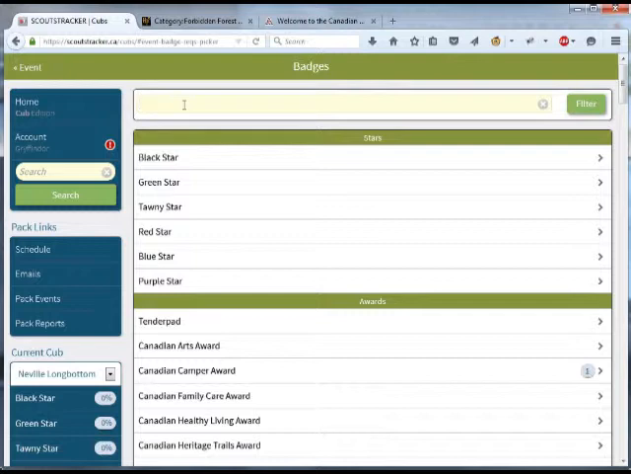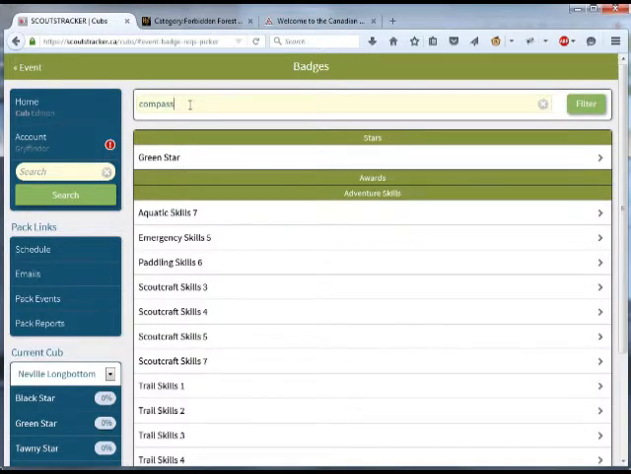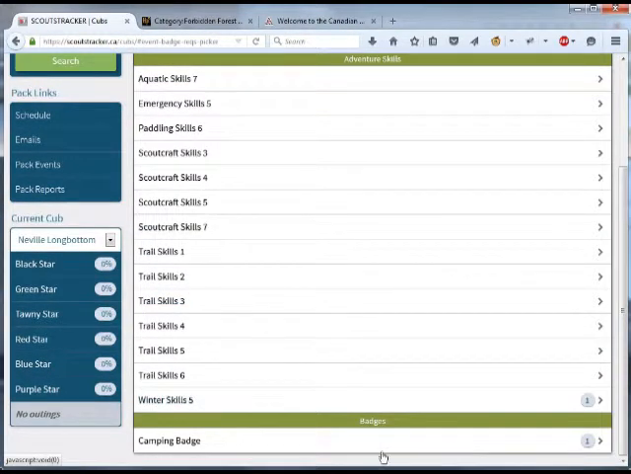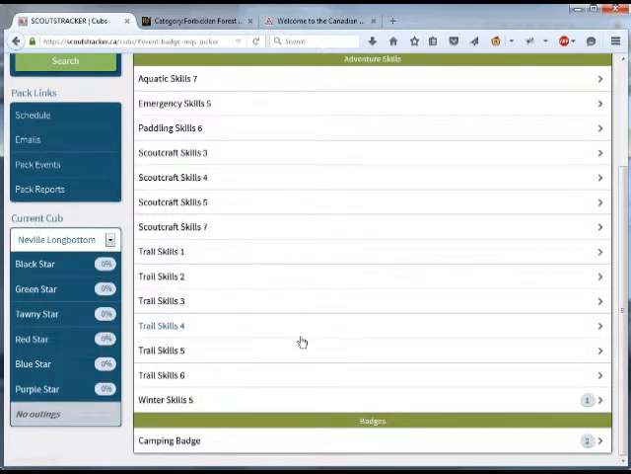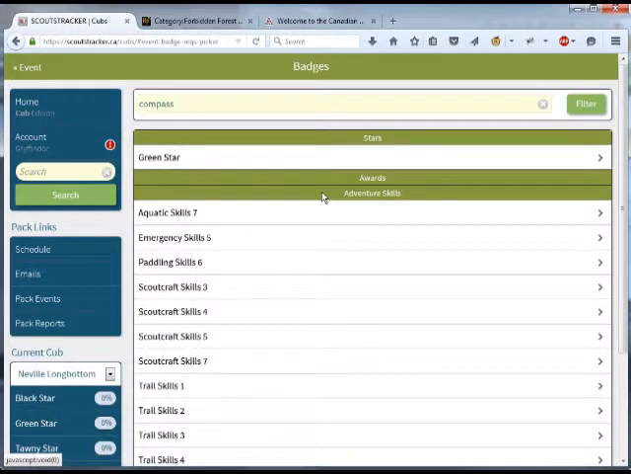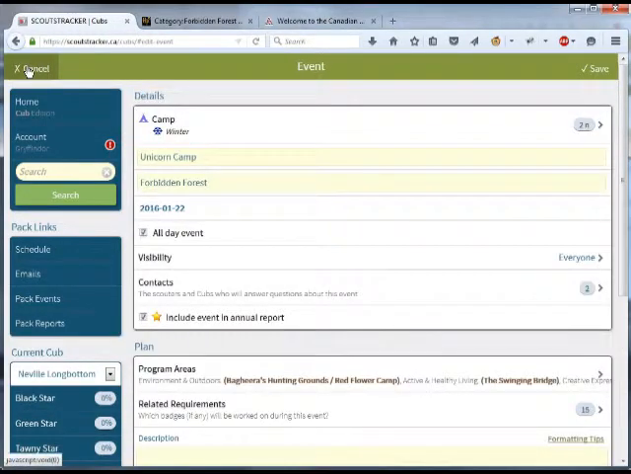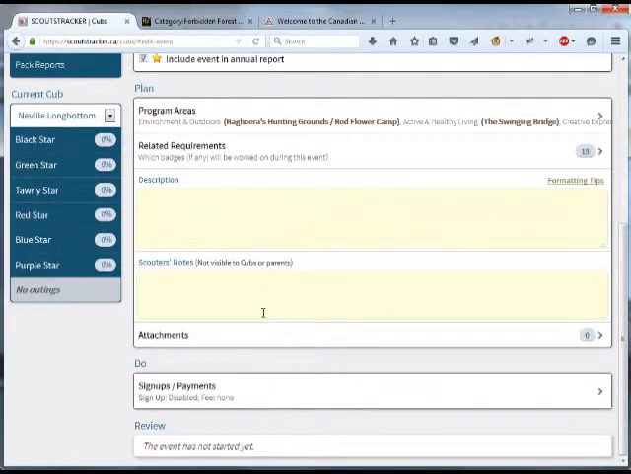Same as with a meeting event, I can go ahead and search for specific requirements. We're going to do an orienteering event. So I type in my filter and I have lots of different requirements to choose from. There's one right there. Show how to use a compass. So once I've gotten all my requirements sorted out, I can go back to the event. And I'm going to fill in the description.